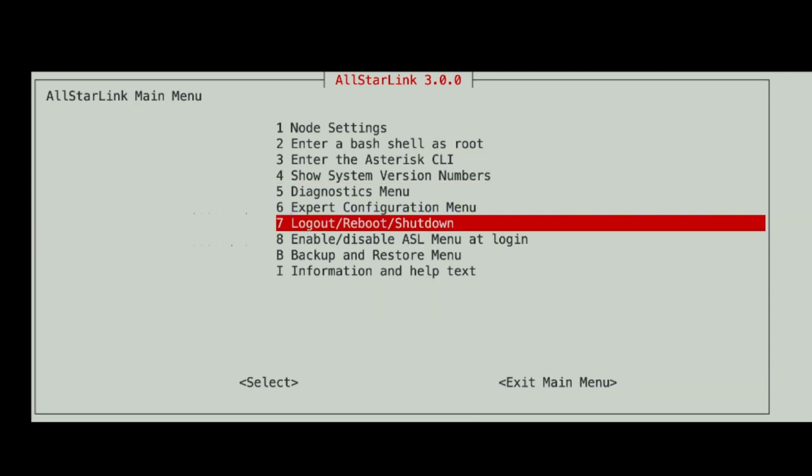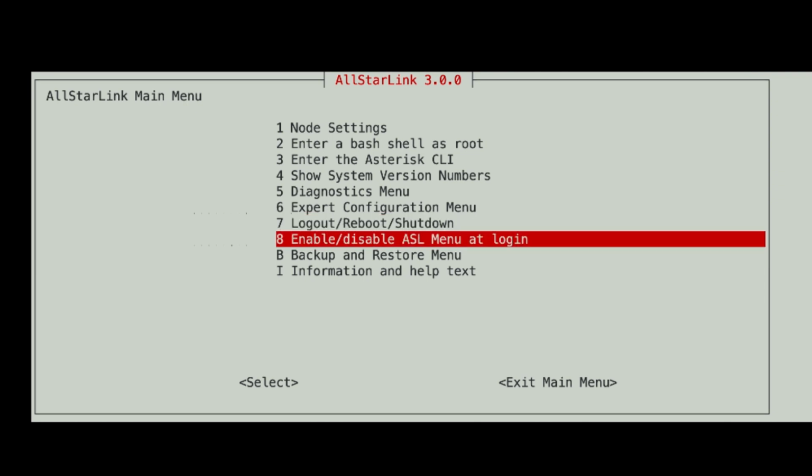And right here, number 7 is the log out, reboot, shutdown. If you want to log out of this menu or out of the node, you can reboot the node or shut it down from here. And number 8 is disable the ASL menu at login, which means this menu would pop up every time you entered into the terminal, but I choose to leave it off at this time.